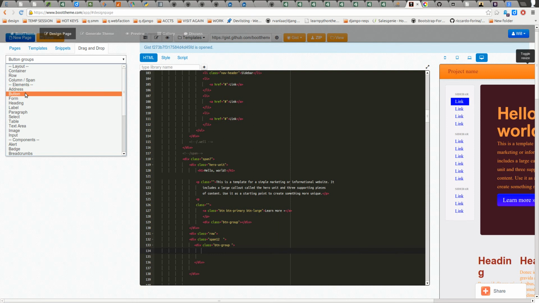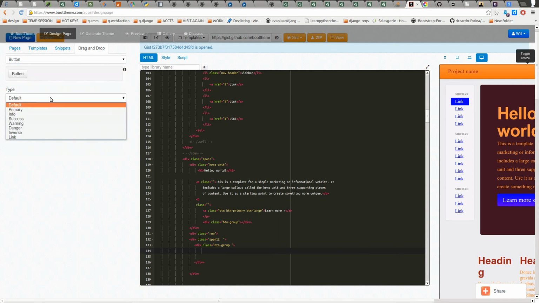Button. So I'm going to add some buttons. And here are the different button classes: default, primary, info, success, warning, danger, inverse, link. Those are all specified in those LESS variables, like where we say @blue, @yellow, @red.